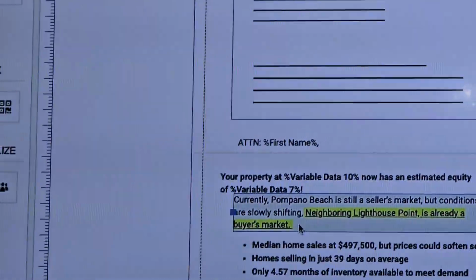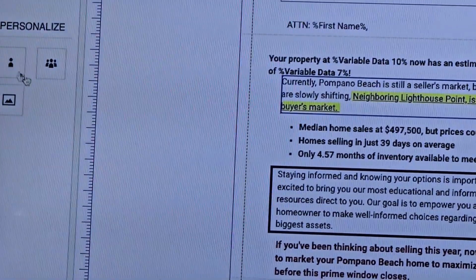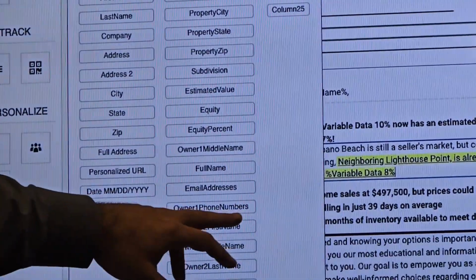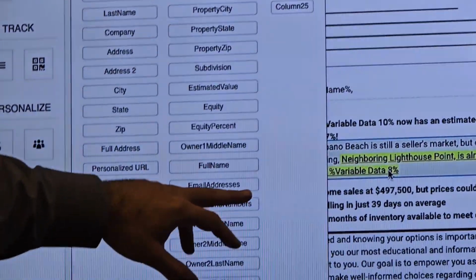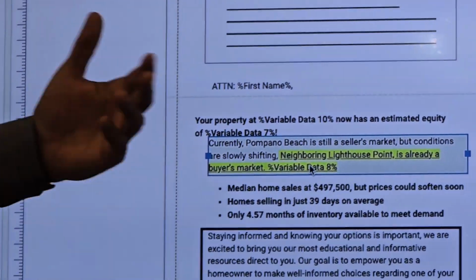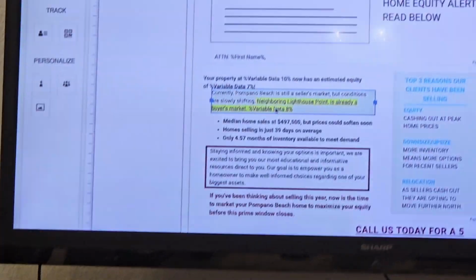So if I wanted to get, just as an example, at the end here, equity percent, it puts the variable there. So now when it prints out, it'll show the corresponding equity to that receiver, to that owner. Yeah, so it's so personalized.